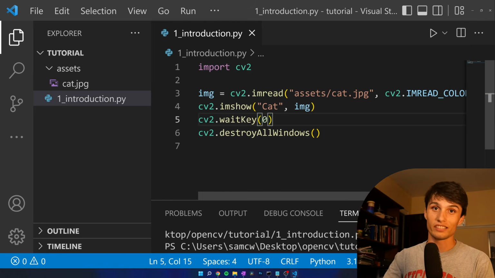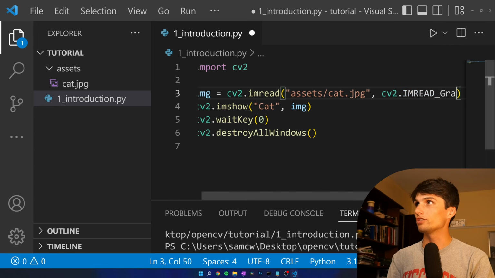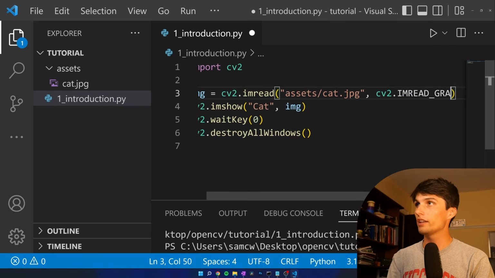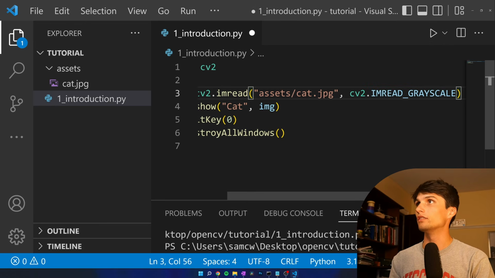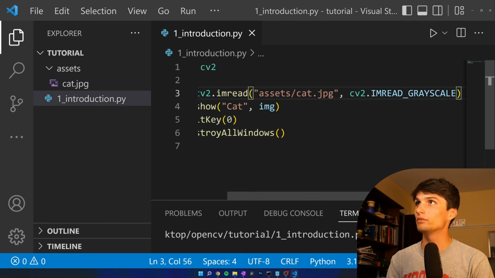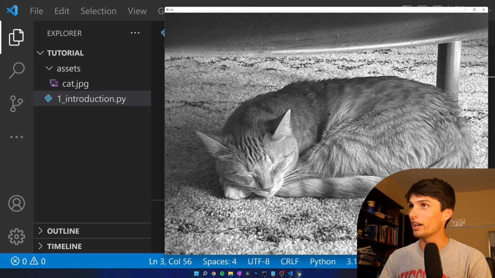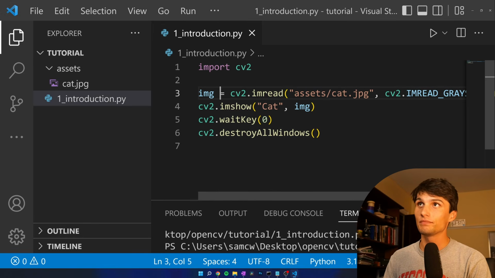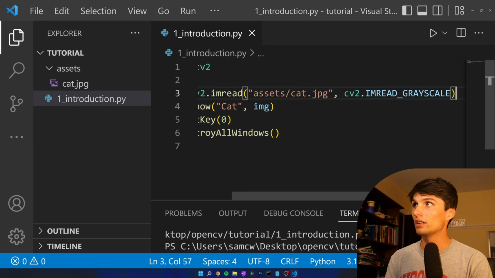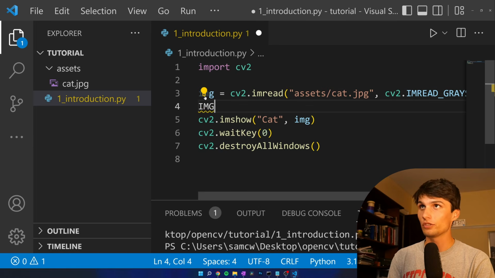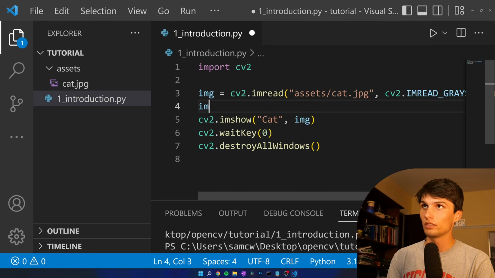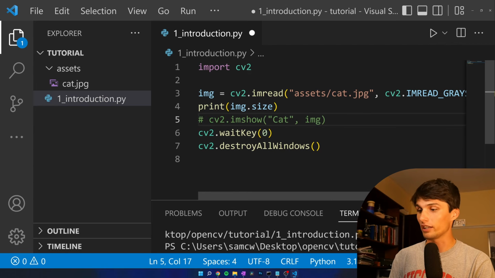Now let's check out what the grayscale does. Let's change this to all caps, GRAYSCALE. I'm going to run that with the shortcut, and we have a gray cat. What is this actually doing though? Essentially, image here is just a NumPy array. So if we do image, we're going to print image.size, and we're not going to display it here.